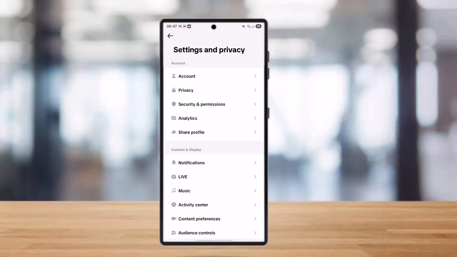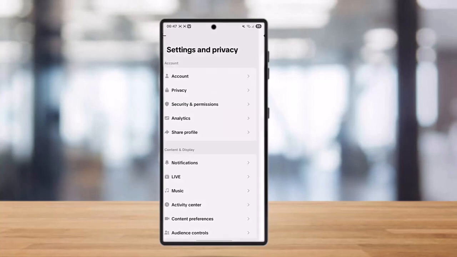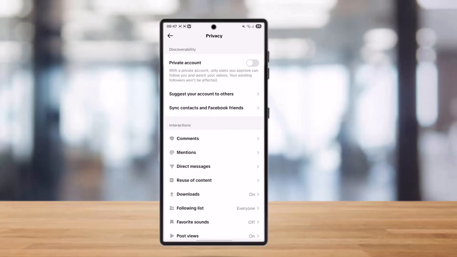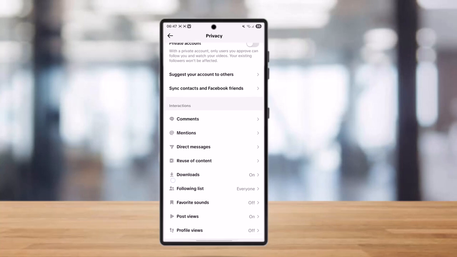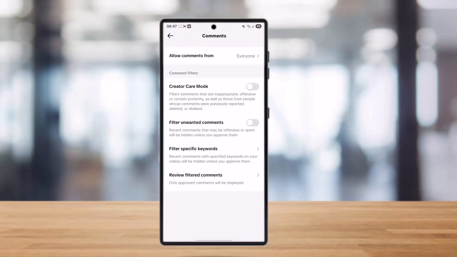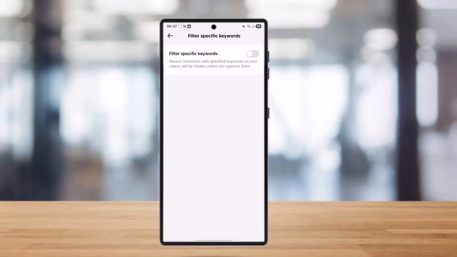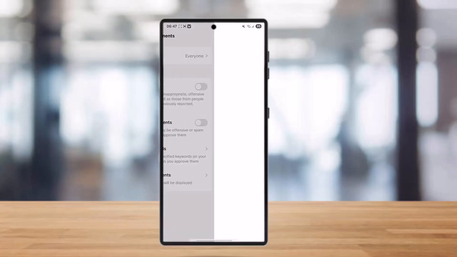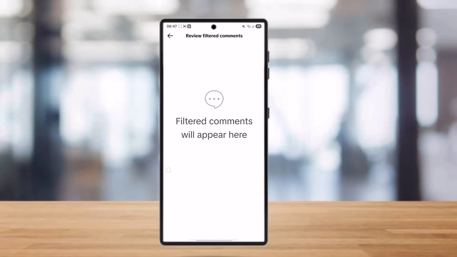But if you don't get it in settings, security and permissions, go for privacy. So in privacy you can find the section called interaction. Simply tap on the comments right over there, and then you can simply filter specific keywords. Like you can simply turn the toggle on and do it, or you can simply tap on review filtered contents.